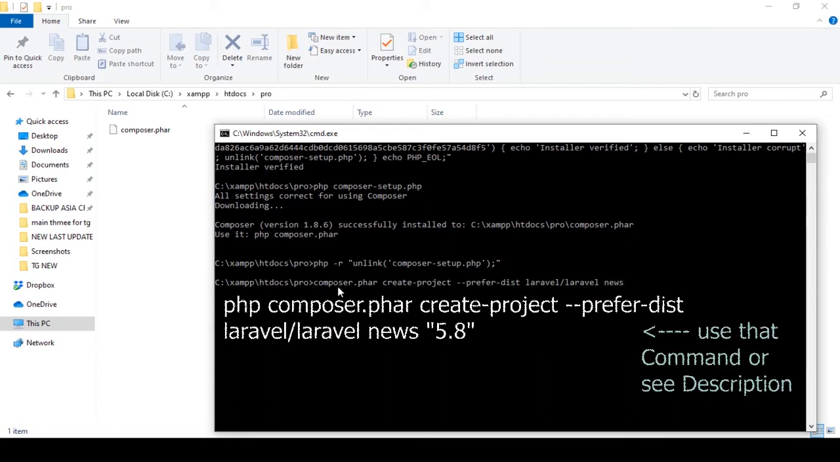And here I define composer.phar, and before that you also have to define php. So I define php, then composer.phar, then create-project, then laravel/laravel, and then our project name. It will create a folder called news at this position, that means in our pro folder. So right now I click Enter.